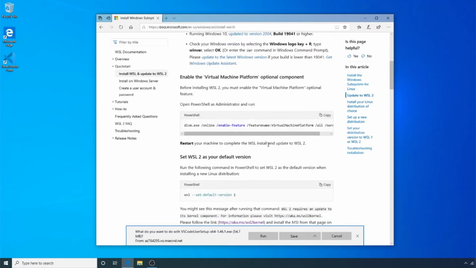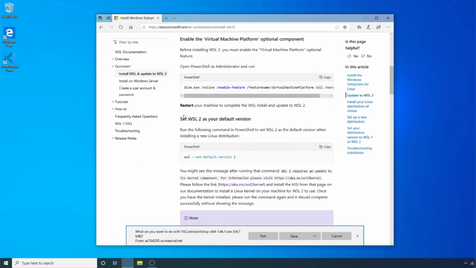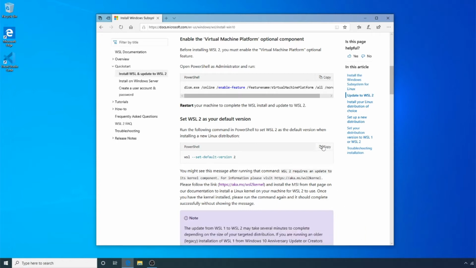And I am going to scroll down. Now I can do this command to set the WSL version 2 as my default version. Again, this doesn't have to make sense. If this is totally confusing, that is 100% okay. Just kind of follow the steps here and you should be fine.